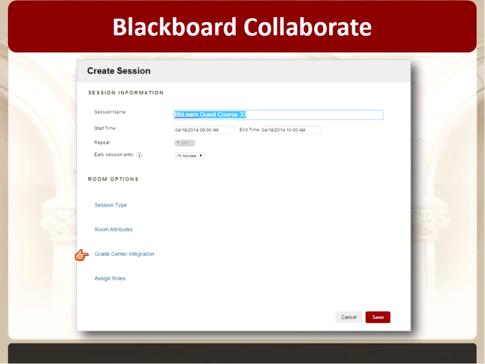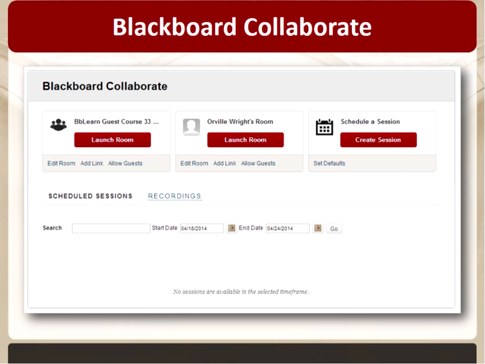I can set up the Grade Center integration so that I could automatically send attendance results to the Grade Center. And if I didn't want to have default roles where I'm the moderator and my students are participants, I can also manually assign roles here under this collapsible menu. So now it's all on one page instead of multiple tabs with one save button, and it's much easier to navigate overall.